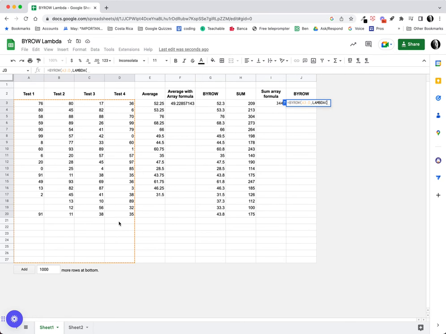Our LAMBDA function. And in this case, we're going to call it R again, R for row. You could put anything in there. I could call this Cosmo. It doesn't really matter. R makes sense because I'm doing it by row.